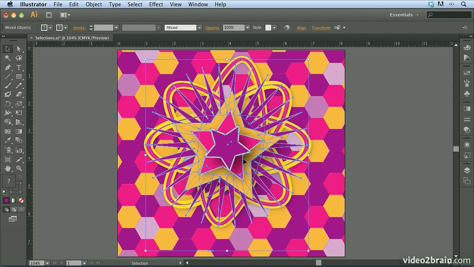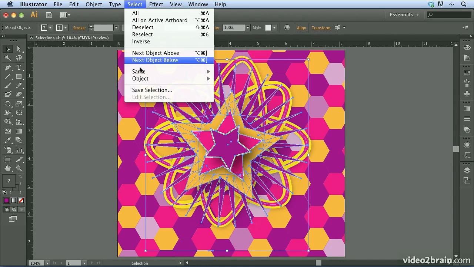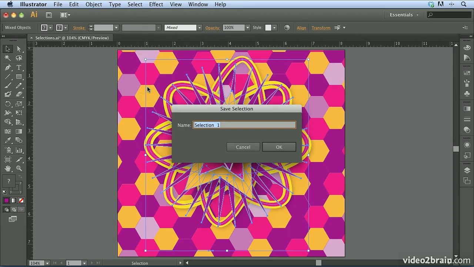Now, I have these items selected, so one of the most effective things you can do in Illustrator is come up here to the Select menu and choose Save Selection. And I'm just going to give this selection a name. I'm going to call it Front Items.